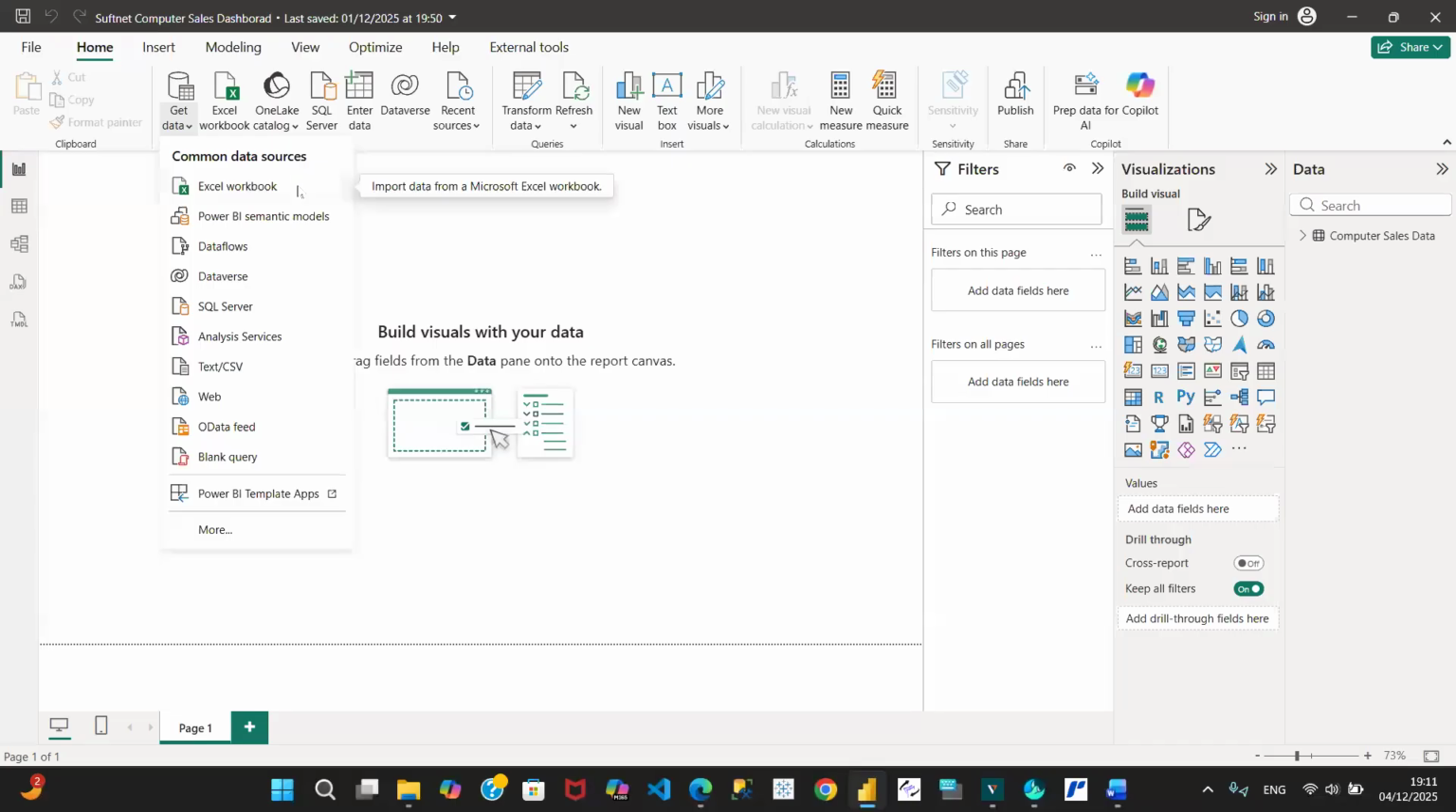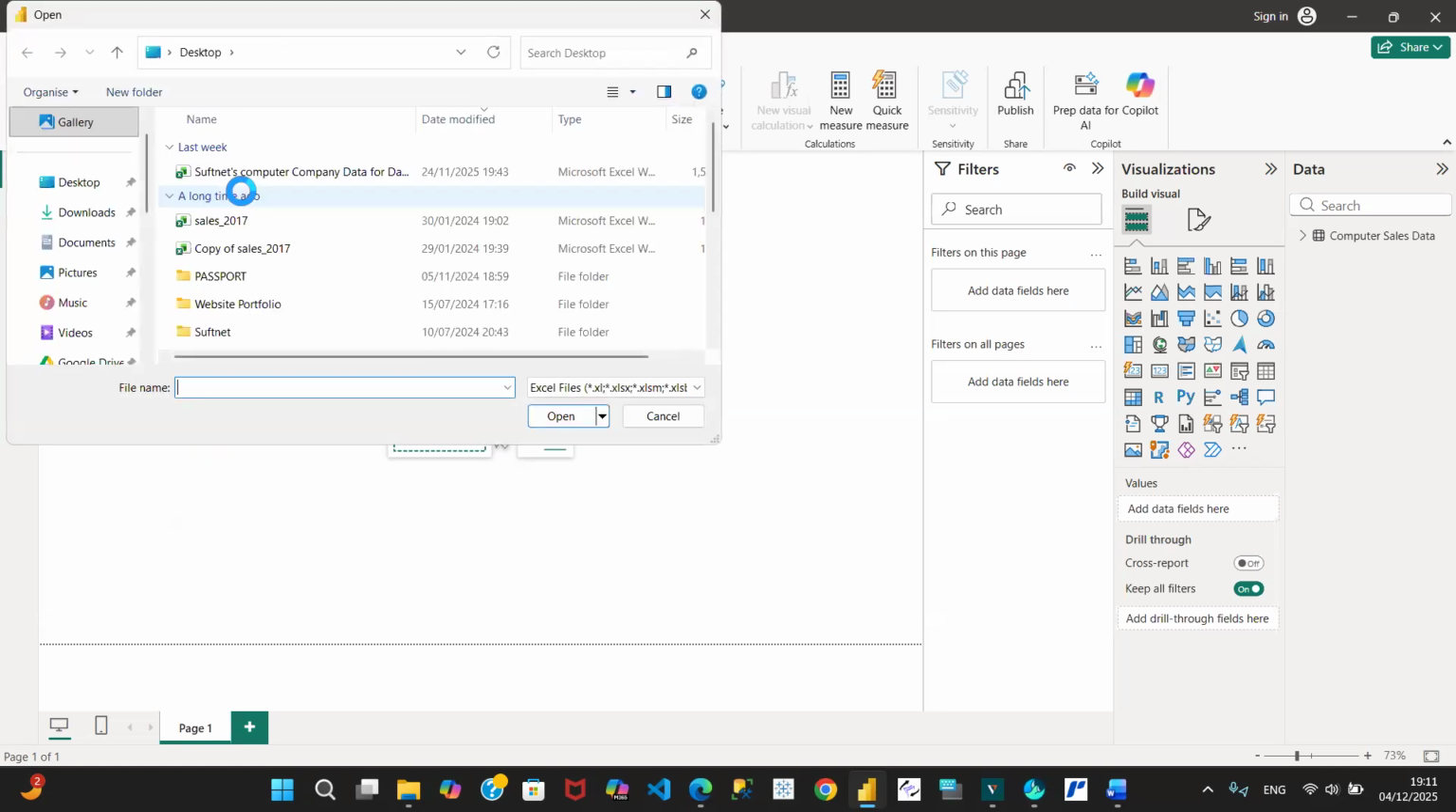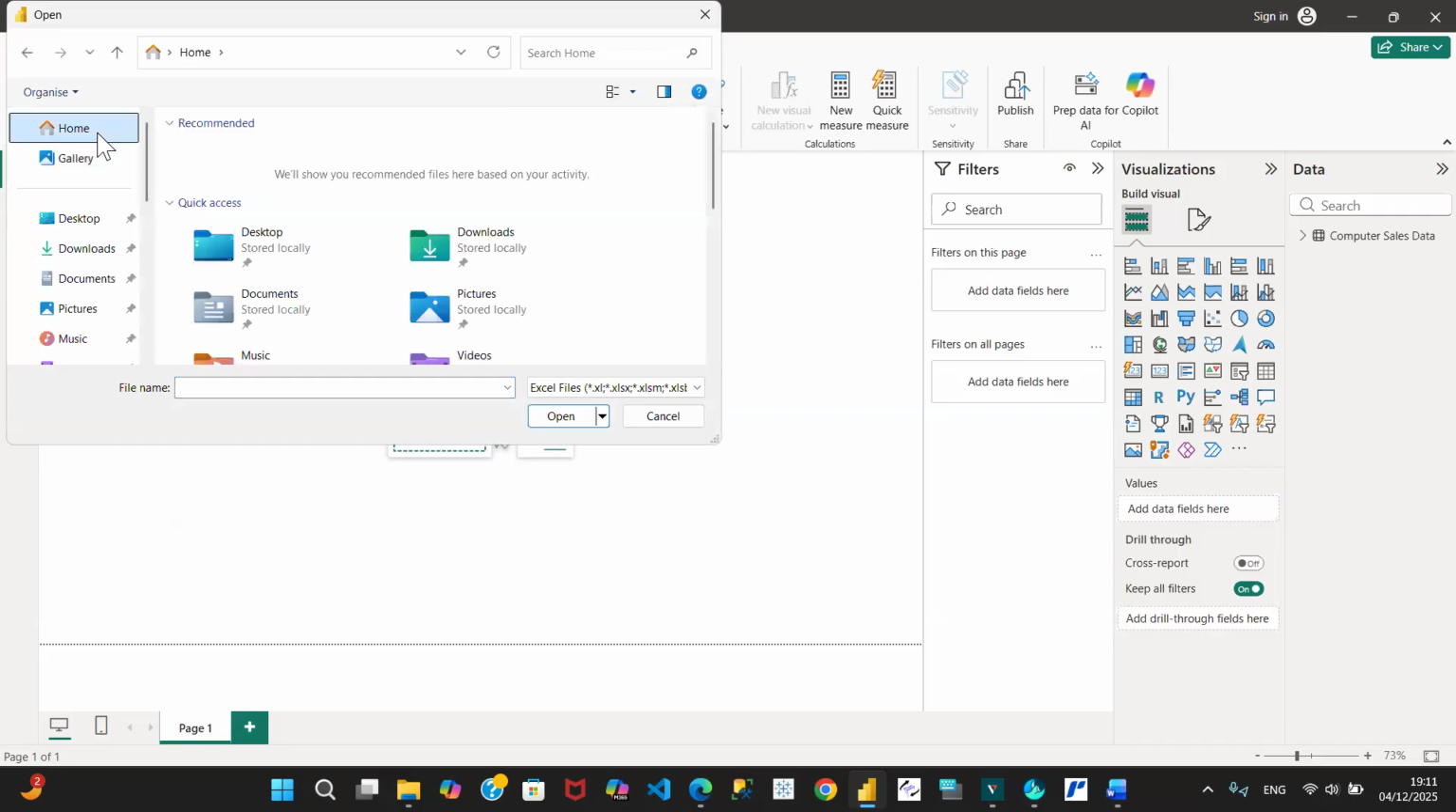We've got an Excel workbook, which is the computer sales data, which we connect from where we have saved it. So if I'm going to connect using the Excel workbook, I'll click on that. And it brings me to my folders, my files, and then I can get the one I need, wherever I saved it. I'm going to cancel that because we have already loaded what we need to load. I just wanted to show that.